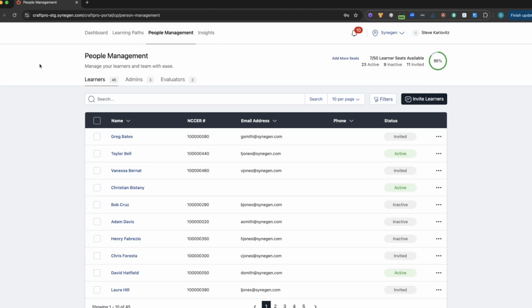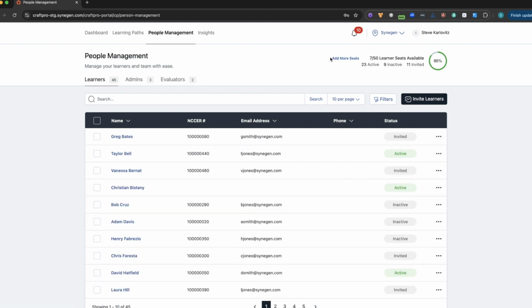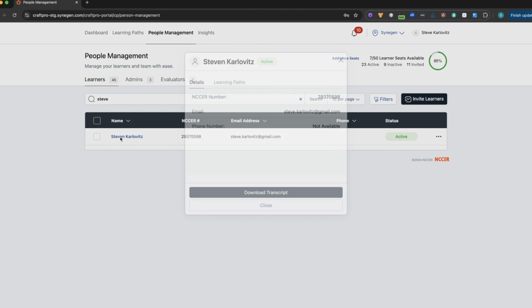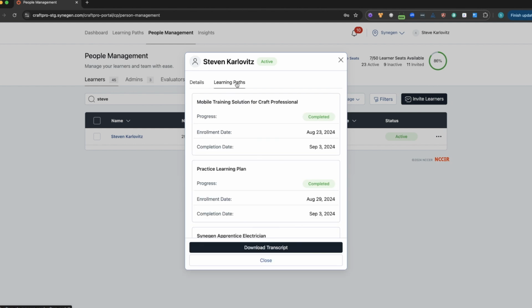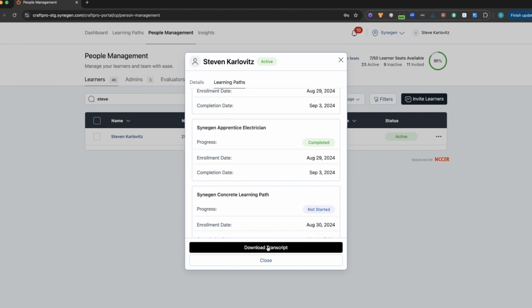The people management screen gives you a breakdown of your organization. You will see learners, admin, and evaluators. The application works off of a user license structure. When you invite new learners into the organization, they will occupy a seat. The seat information is integrated into Salesforce, and when an organization is out of seats, they must purchase more. If we look into a user's detail, you will see basic demographic information integrated from Salesforce, enrollment data from Totara, and the ability to download a transcript for that learner.